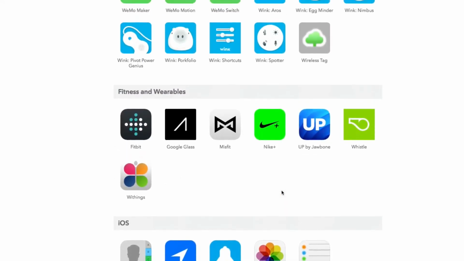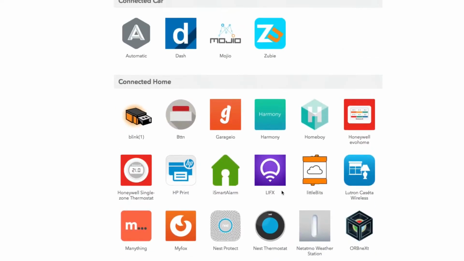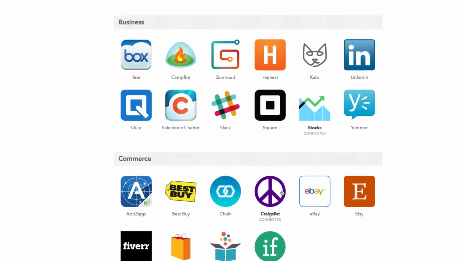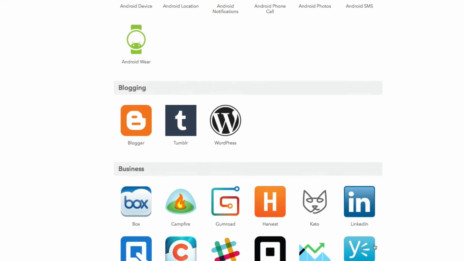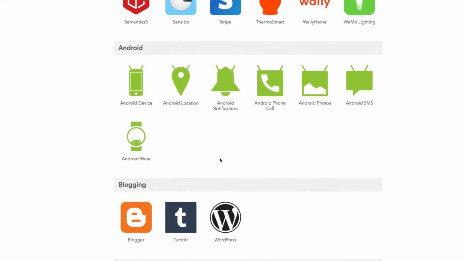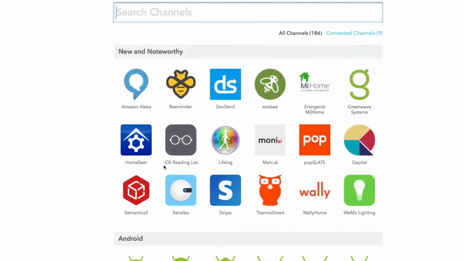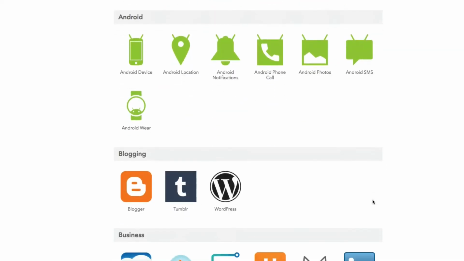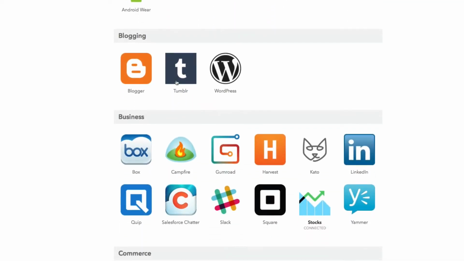And then if we come up here, get past the home automations and all that kind of fun stuff, we'll come up to some of the business ones, the blogging, and then some of the news and noteworthy stuff. So what we want to do is create accounts for a lot of these different things. For instance, Tumblr, we need to have an account. And Blogger, we need to have an account. WordPress, we need to have an account. There's a lot of accounts you're going to need to create with this.